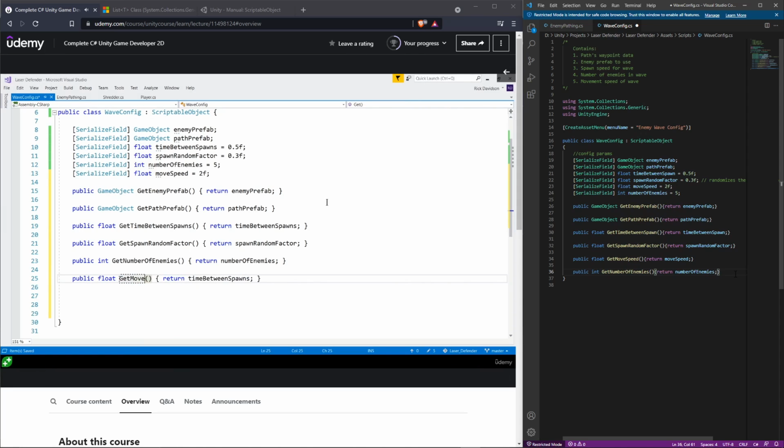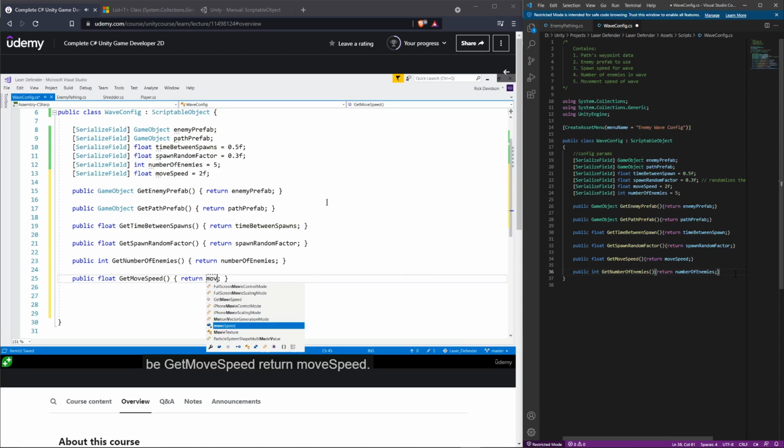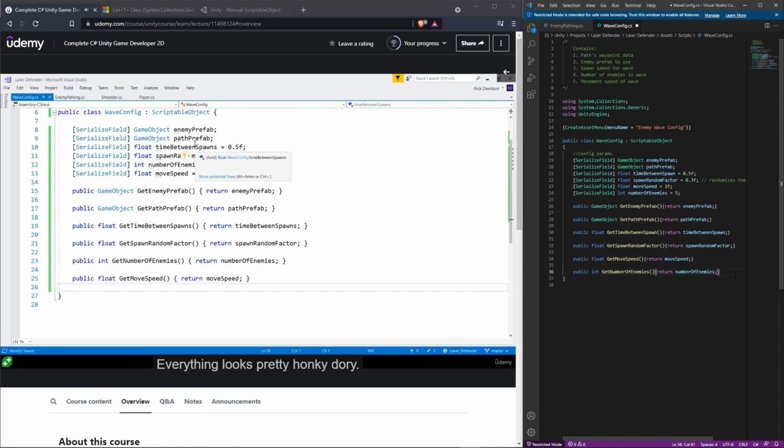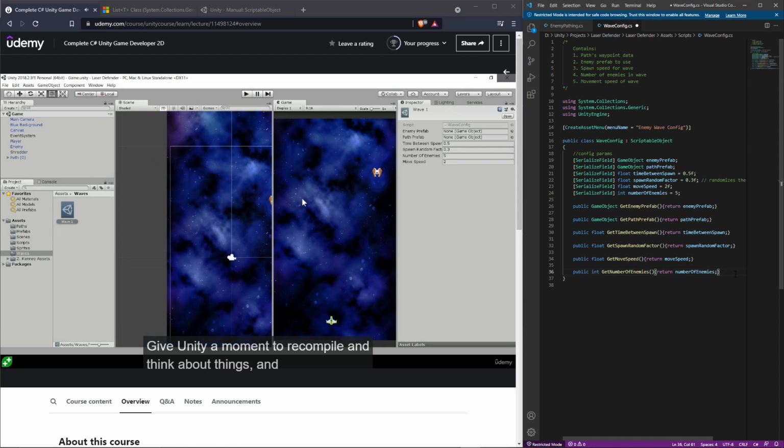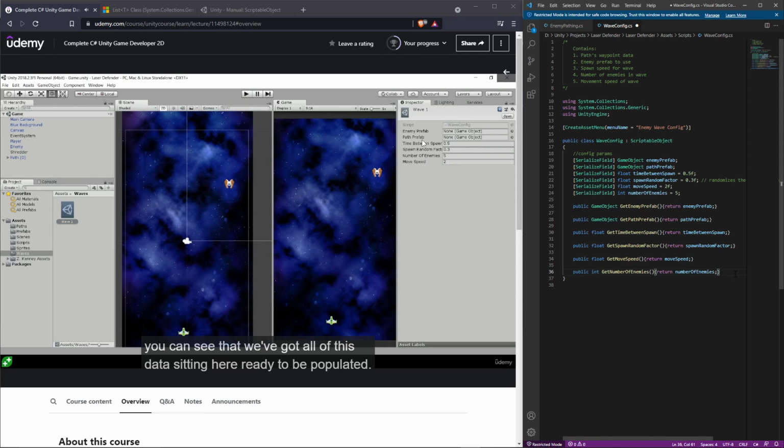Yeah, I wonder if we do have setters, because maybe we want to change the number of enemies, maybe we want to change the speed, the time between spawn, and or the random factor, because I think those would be nice. Same thing goes with enemy and path prefab too. So maybe we might have setters here. It hasn't mentioned it, so I don't know.